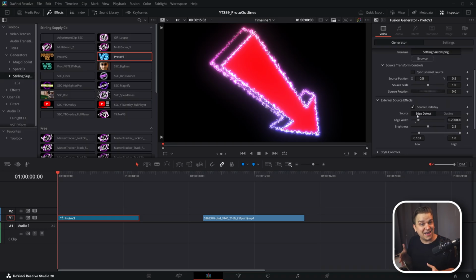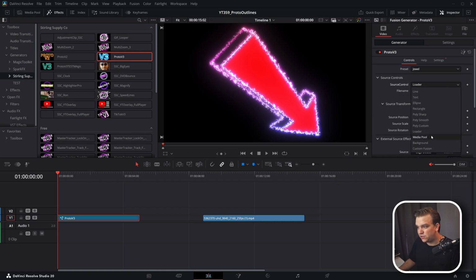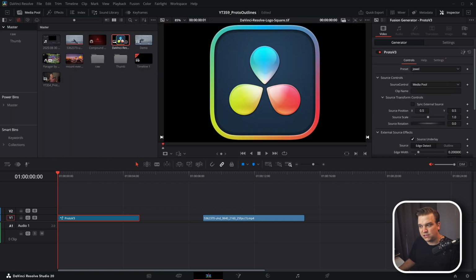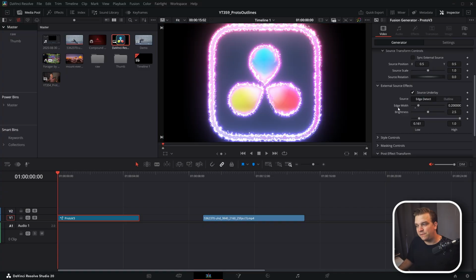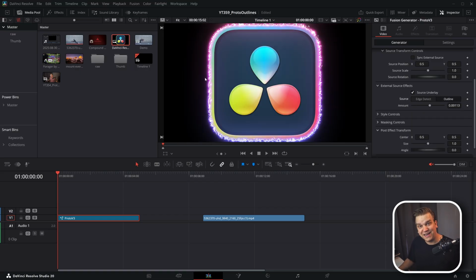By default, it has this edge detect showing off here previously, but I will also change this to media pool and just bring in this Resolve logo. Okay, so the previous default behavior was just this edge detect option. It looks for every line, it applies Proto to it. Now we have this outline control where it just looks at the very alpha outline and only applies Proto there. I had some people specifically request this. It's a great idea, I threw it together.